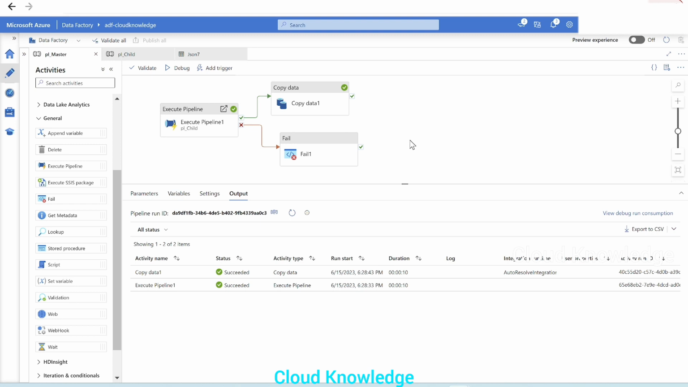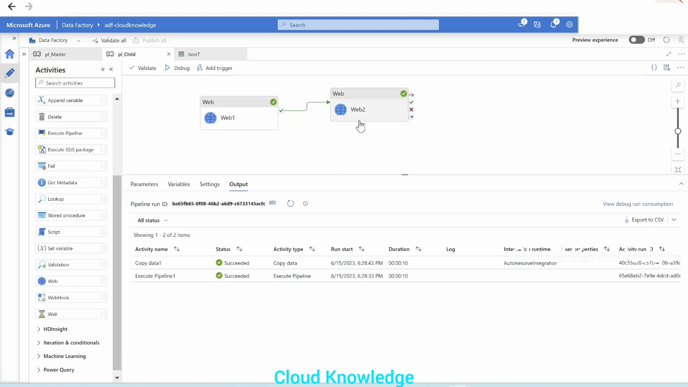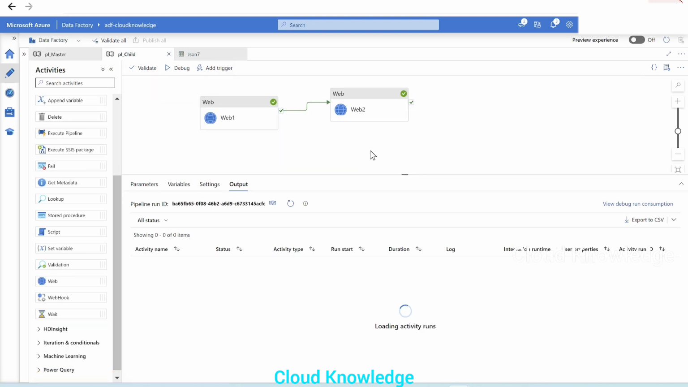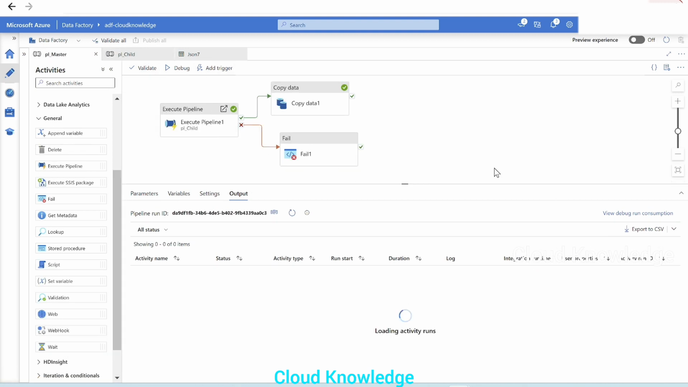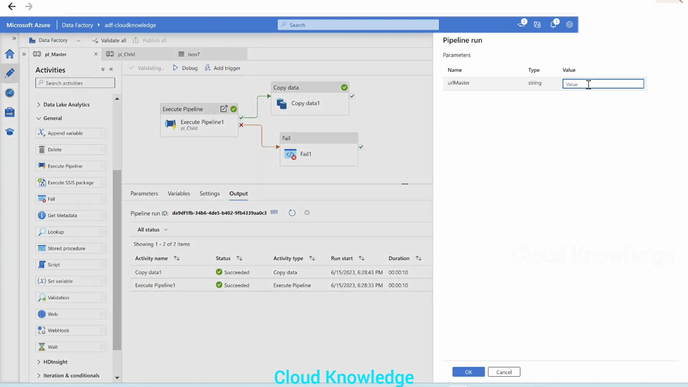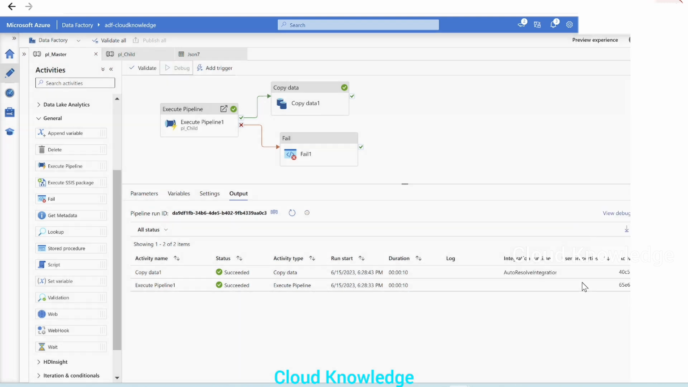Now let's go and test the failure case. That if the child pipeline fails, how does it react? So we'll go to the child pipeline. Next, for the failure, what we'll do is click on debug and paste the URL and just alter it a little so that it becomes a wrong URL and the pipeline would fail. So we'll click OK. Now let's wait for the execution.